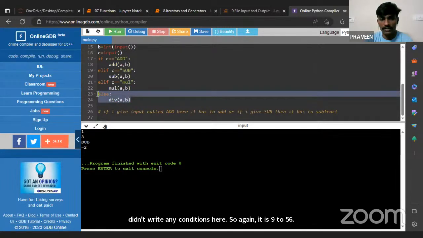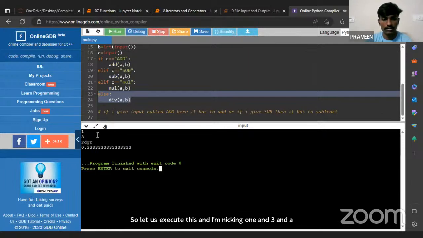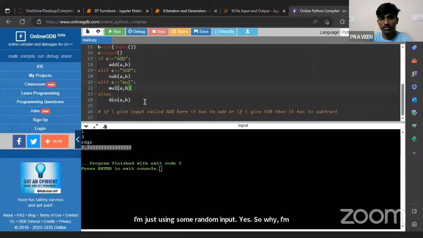So I have written an else part here, right? Let us execute this. I'm giving 1 and 3, and some random input. So why am I getting 0.33? It is just dividing. Now my question is: I want to divide by giving the command div. So what do I have to do? Just ping it in the chat box.